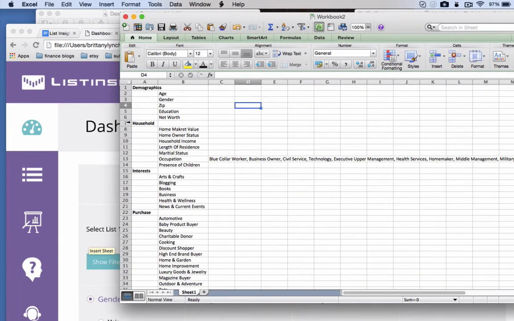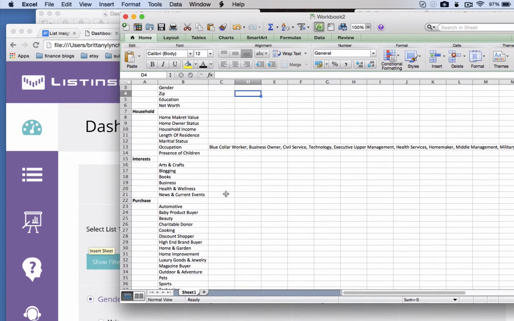Some of that data would be demographics. You get information on all of your leads, from age, gender, location, education, net worth. Did they go to high school? Did they go to college? Are they grad students? Household wise, you learn the home market value of their house. If they have a really high value house, then they probably have a high net worth as well. Are they an owner or a buyer? What is their household income? Do they make $1 million or $50,000 to $75,000? How long have they lived in their house? Are they established residents? Are they married? Are they single? What is their occupation?